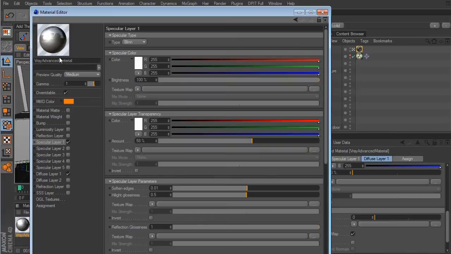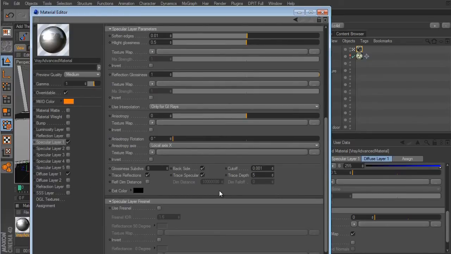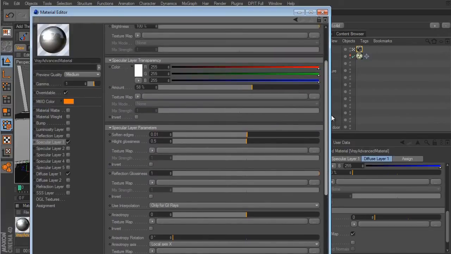But at the same time, you'll notice that we're also picking up some reflections. And this is where things change up a little bit, because the native Cinema 4D material in the specular channel does not trace reflection. However, in the V-Ray material, if we go down to the bottom, we have the option here to trace reflections. So there's really no need in this case to activate the reflection channel. So now, since we have the ability to trace reflection in the specular channel, we can now go up here, and I'm going to take the amount of the specular layer transparency back up to the default value of 90.